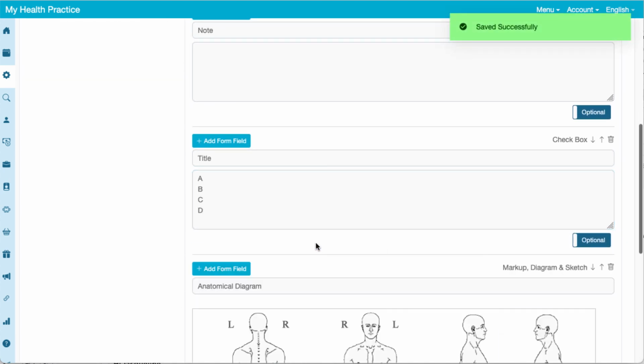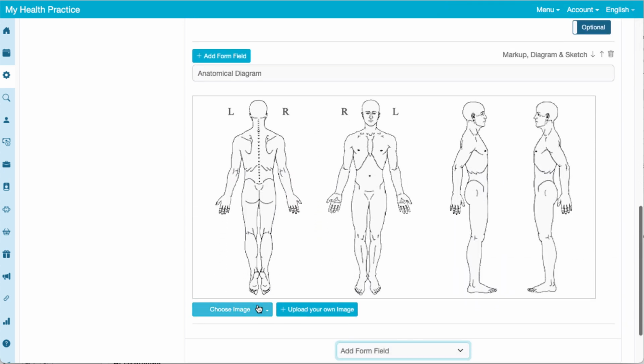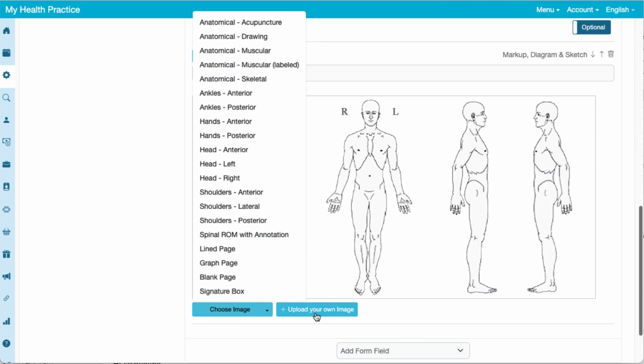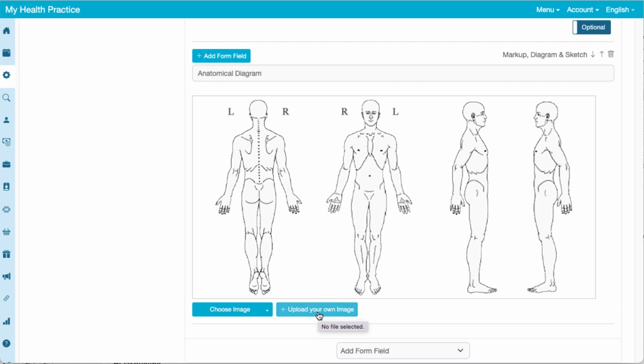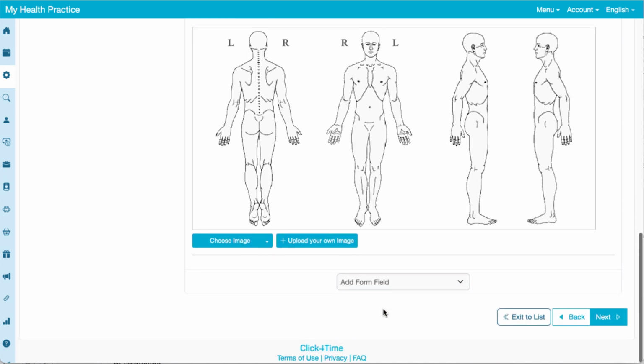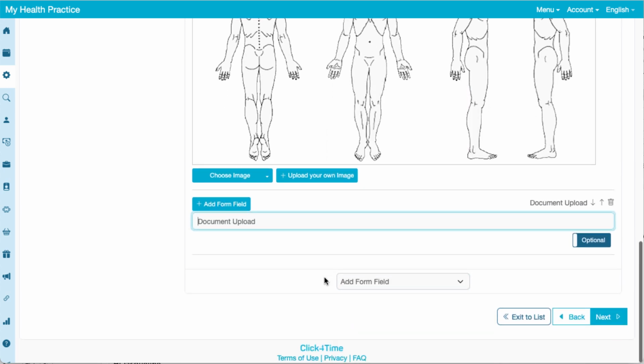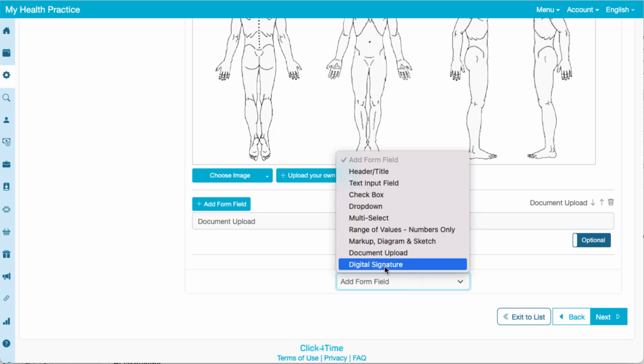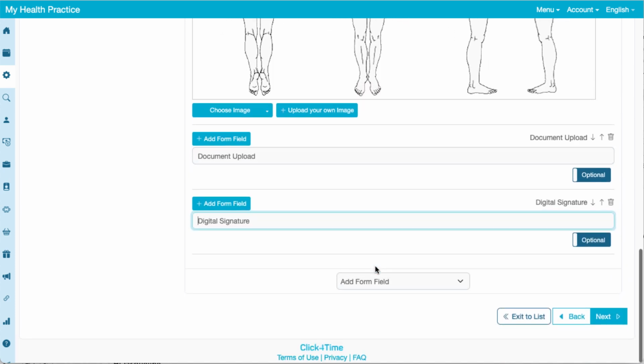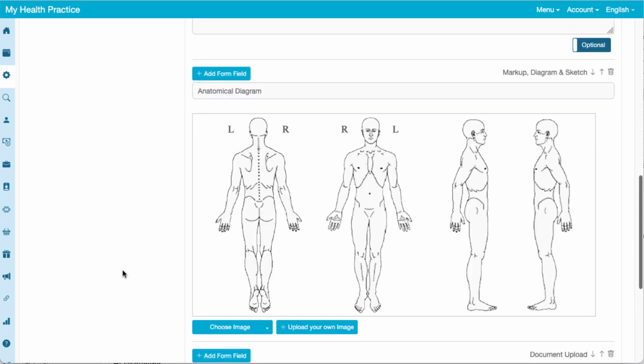The markup diagram in Sketch offers several preloaded images, but also allows you to upload your own JPEG or PNG image that the client can mark up by drawing or placing numbered markers. The document upload will allow you or your client to upload a JPEG, PNG, GIF image, or PDF document up to 5 megabytes in size. And a digital signature, which the client can sign using a stylus on a touchpad or by typing their name, which is then converted to a signature.